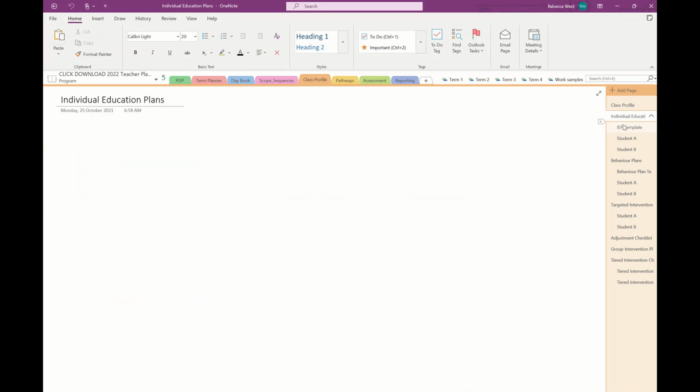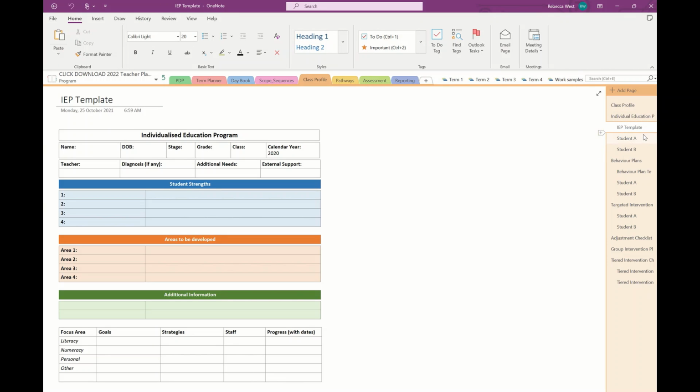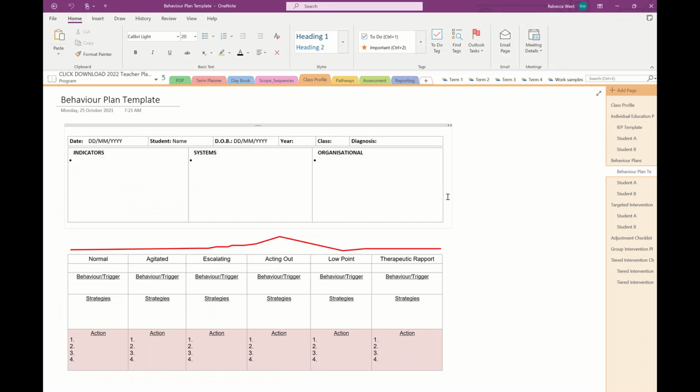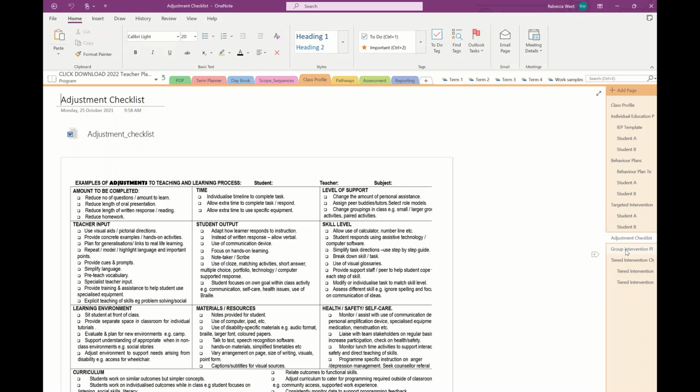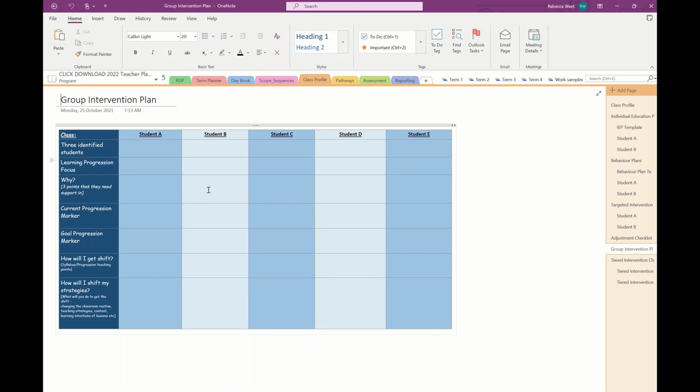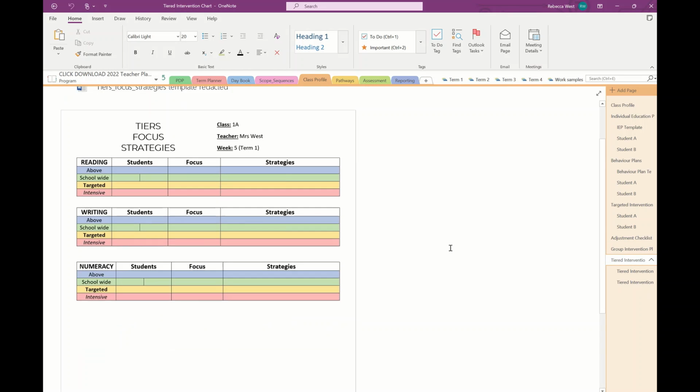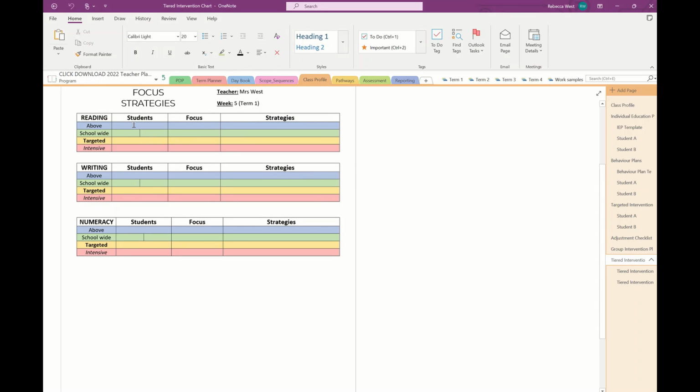We've got sections here for individual education plans. There's a template, behavior plans. There's a template, targeted intervention. There's an adjustment checklist. That's a group intervention plan where you can pick, you know, five students and target them. Tiered intervention charts. So you can select your tiered students here.